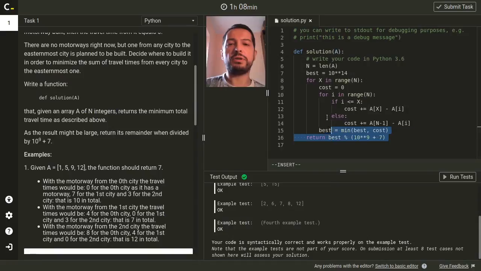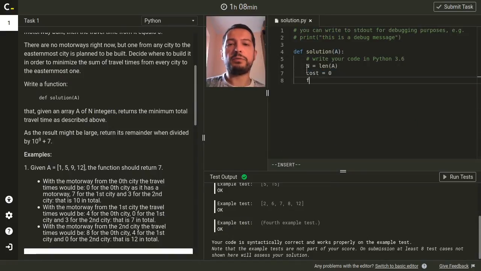And the implementation is also quite simple. First, we will calculate the cost of putting a highway in city 0. So for every other city, we need to add the cost of traveling from this city to the last one. And this will be our first candidate for the best cost. And then we iterate for every other candidate. So we change the cost for building a motorway in city X to city X plus 1.